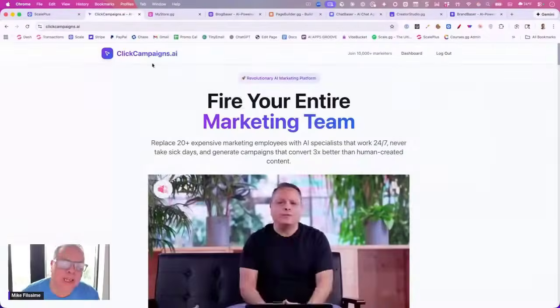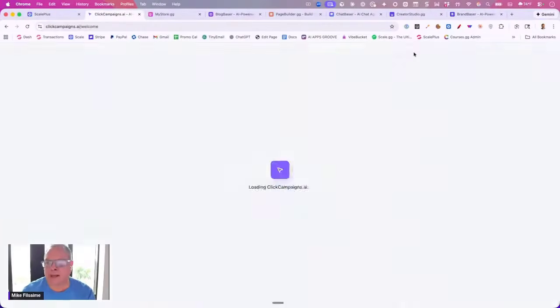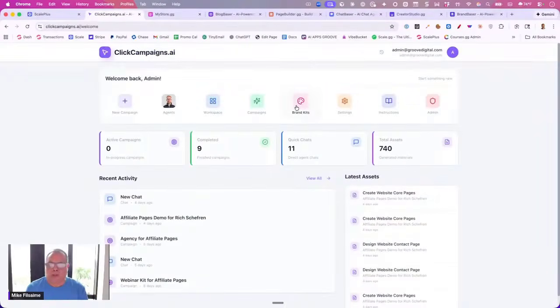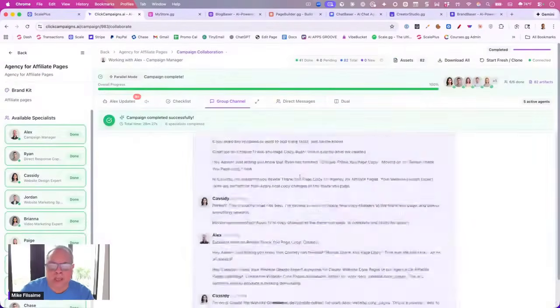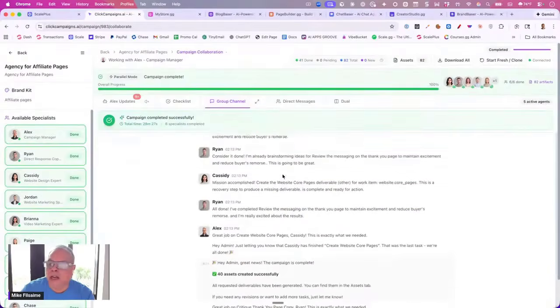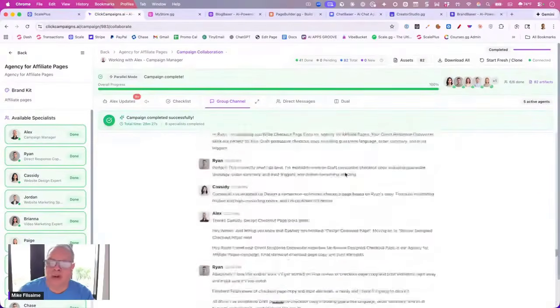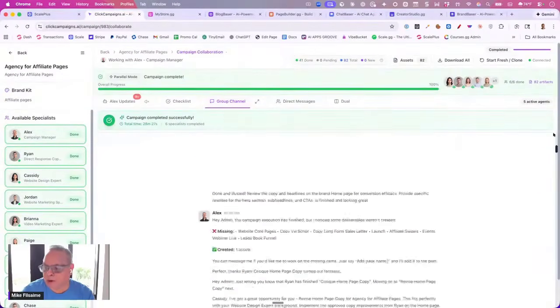Let's start with ClickCampaigns. I'm going to go into the dashboard. What I'm going to do is show you a campaign that's already done with ClickCampaigns. So we're just going to go right into the collaboration workspace. If you haven't seen this in a while, I'll explain everything that's going on, and then we're going to build a campaign and let it run in the background.